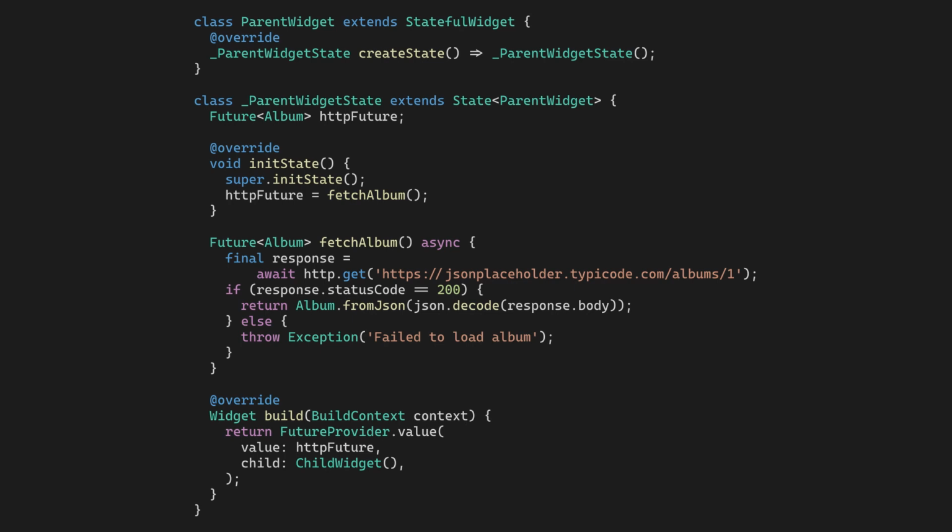And in the init state, we'll call the fetchAlbum function that makes an HTTP call and either returns a future album or throws an error. Then in the build, we return a future provider with the .value constructor. The reason we're using value instead of create is because we only want the HTTP call to be made once, which happens during the init state. We do not want the future to be called every time the widget rebuilds.